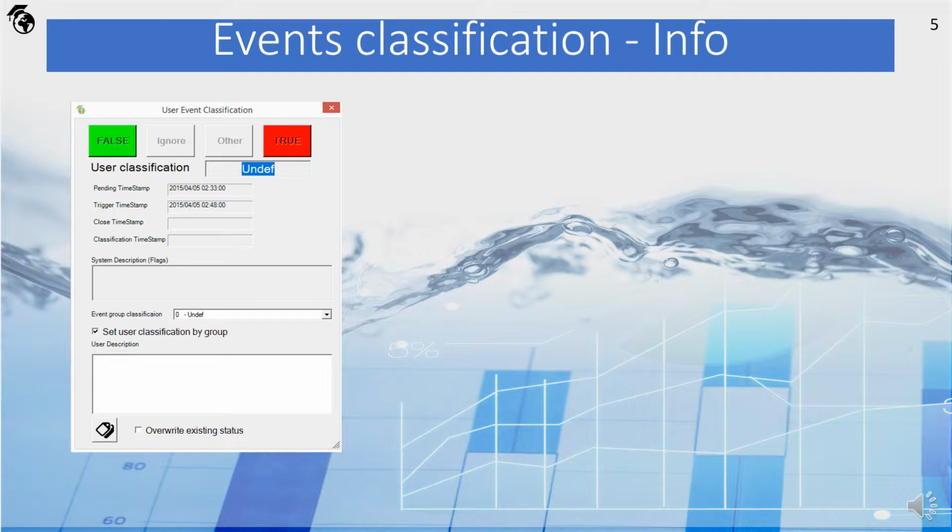Event classification selection can be done in 2 ways. Either by selecting or unchecking a group of event classifications. User classification can be set by group or by class by clicking on one of the above buttons. The user description field allows the user to add free text to the description of the events. Once the definition has been set, click the Classify button located on the right-hand side of the lower part of the screen. If the event has already been classified, a proper message will pop up. If you want to overwrite the older definition, check the Overwrite Existing Status field.